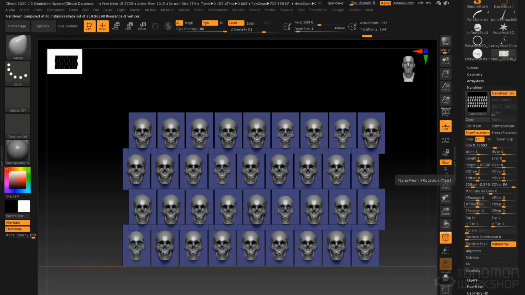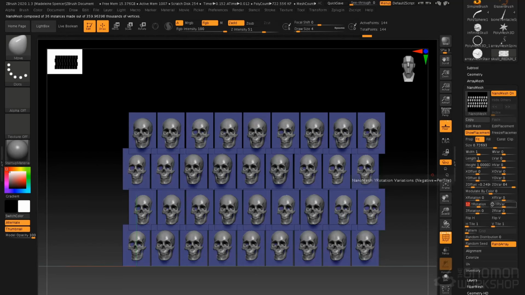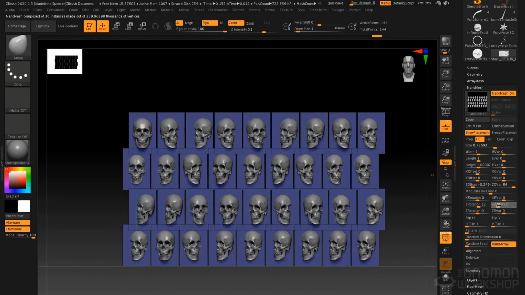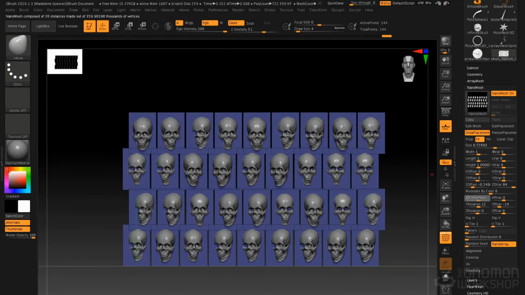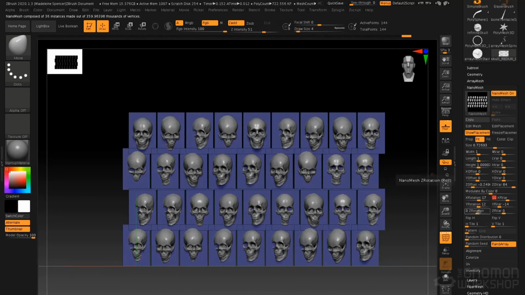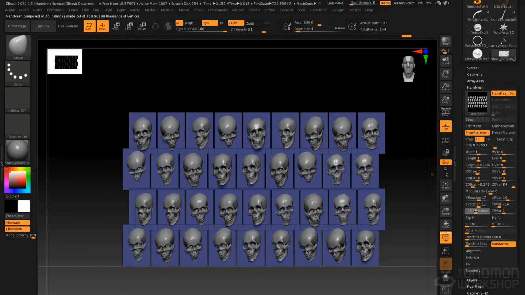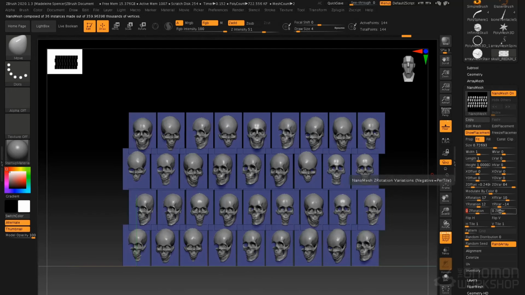Let's go to our rotation. Let's change the Y rotation. And then let's introduce a randomness to Y. So now the skulls all rotate in a different direction around Y. We can do the same thing for X. And we can do the same thing for Z. So now you see we've created a whole bunch of randomness in that wall of skulls.